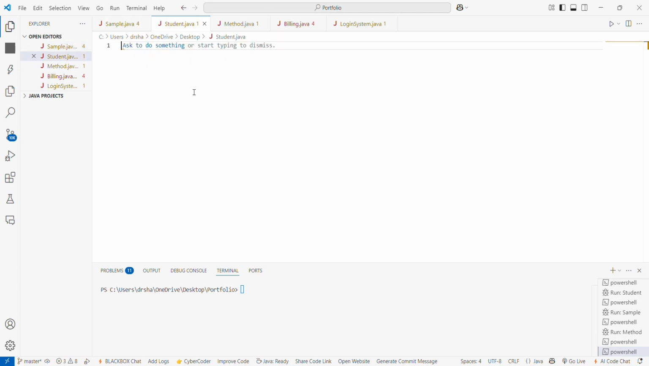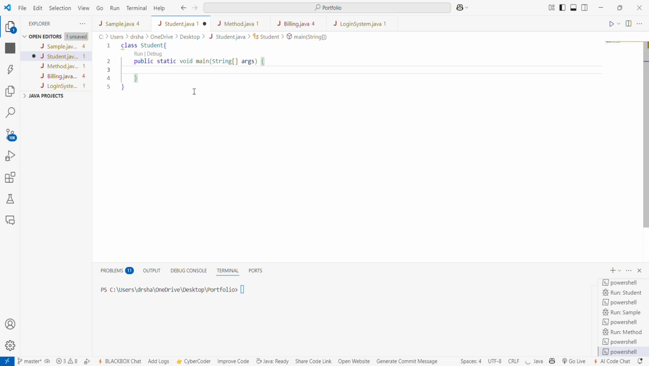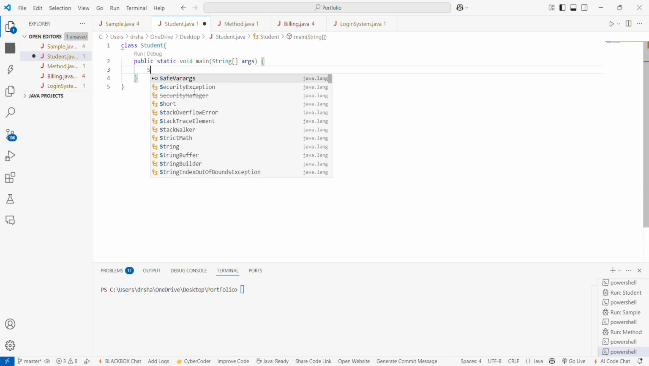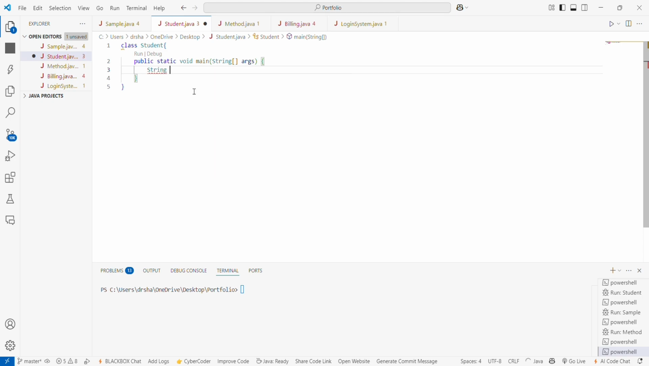Now let's start with a real-time example. Imagine you're designing a student information system. For this, I need to create a class called Student, and in the next line, the main method. Inside the main method, I'll declare a variable of String data type and I'll name it studentName. I'll assign the string Anita.